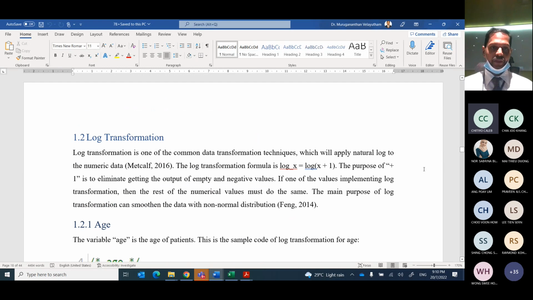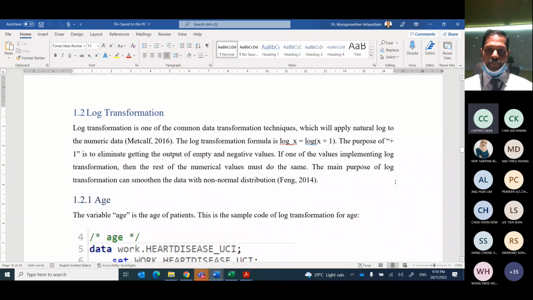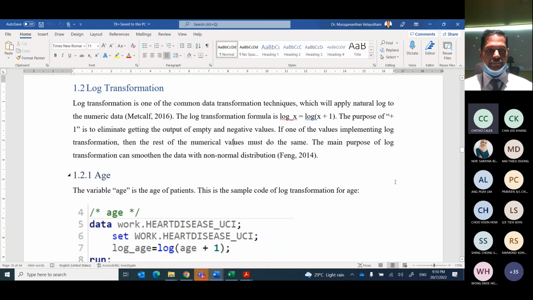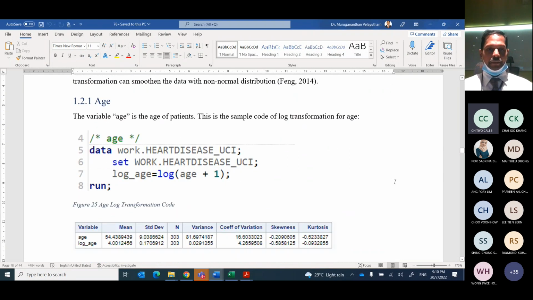Log transforms. This is a common data transformation technique which applies the natural log to numerical data. I think we did discuss these things, like why we are trying to apply logs. This is also a form of normalization. We can do that, no issues.